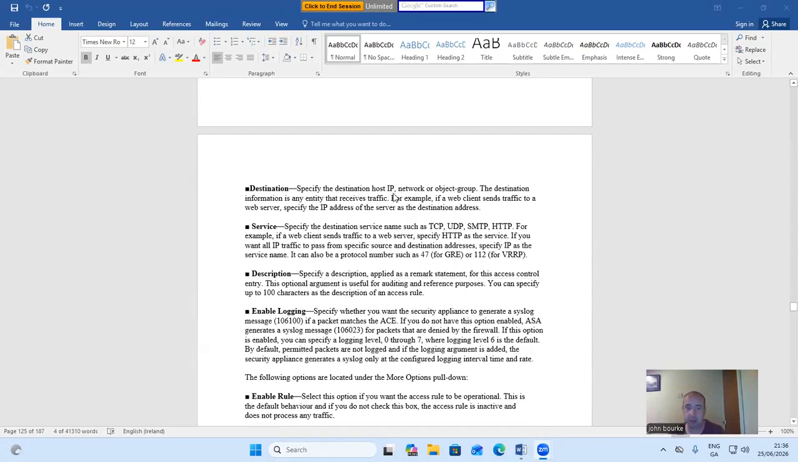Destination. Specify the destination host, IP, network, or object group. The destination information is any entity that receives traffic. For example, if a web client sends traffic to a web server, specify the IP address of the server as the destination address.